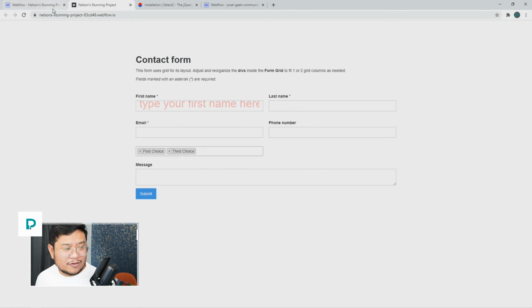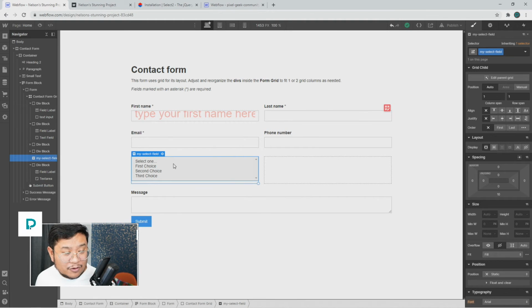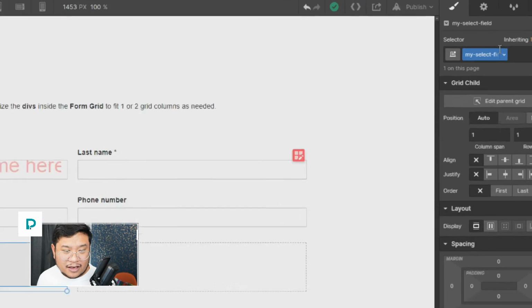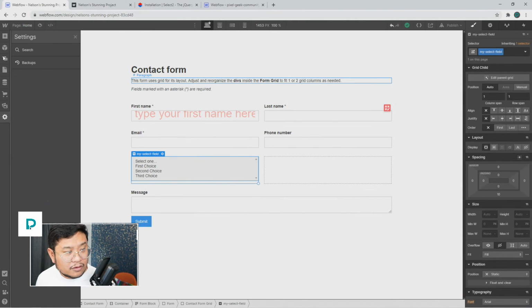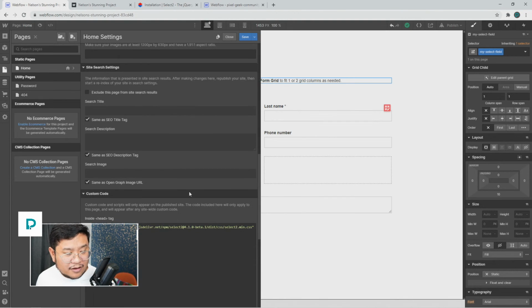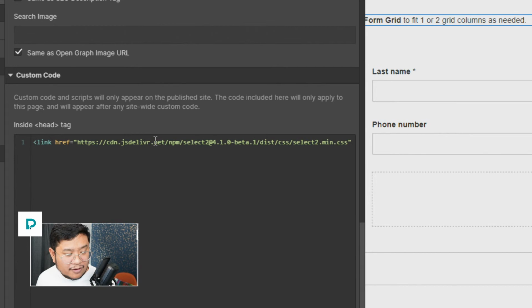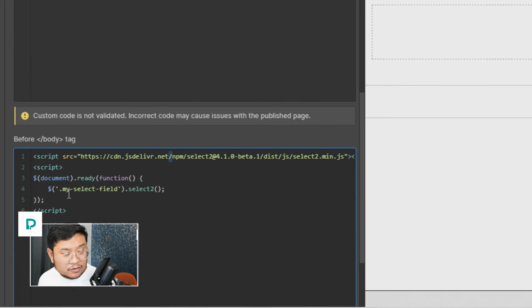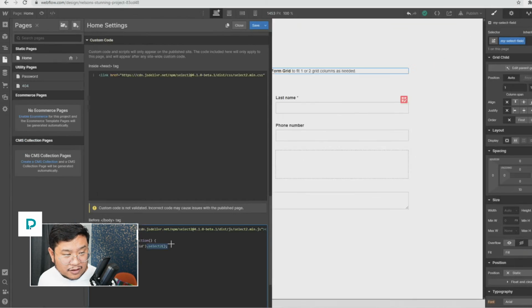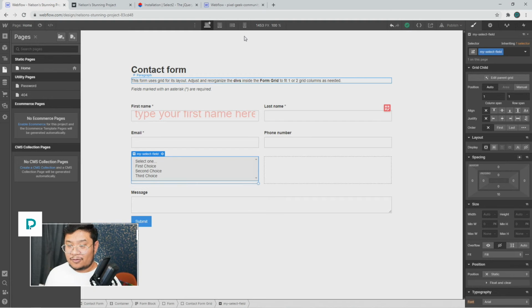Okay, so what did we learn? We learned that you need to name your multi-select field something. Then take that code from select2.org and paste the CSS line right here in the head tag. You paste the JavaScript line right here in the end body tag, and then you add your own JavaScript, which is, when the page is ready, find my select field, and then do the magical JavaScript stuff. And that's it. Publish your site, and you're good to go. Cool. All right, we got that one done.